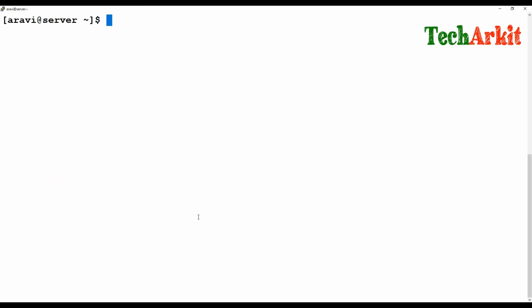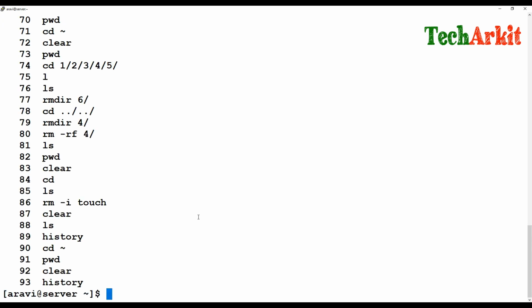If you want to execute the last command, like this, two exclamation marks will execute the last command. If you want to execute again the last command starting with some character, you can just use an exclamation mark and the first character of that command, something like this.